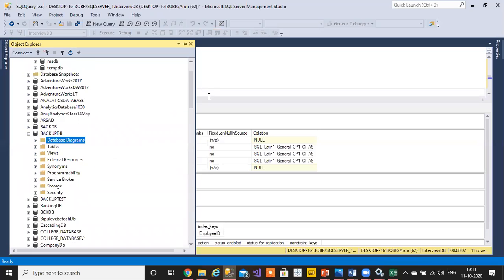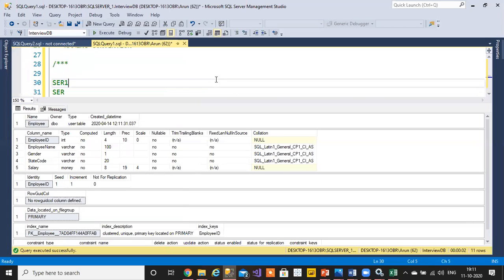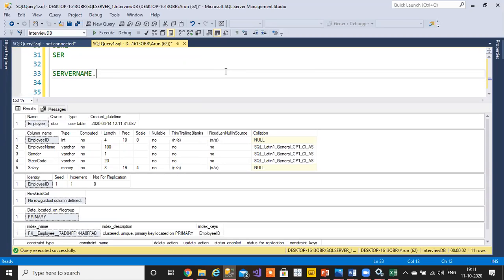So whenever you create linking in real time, you need the naming convention. What naming convention? First you need to write the server name, after that the database name, after that the schema name, after that the table name. That's it. So there are 4 parts of the naming convention available in your SQL Server.